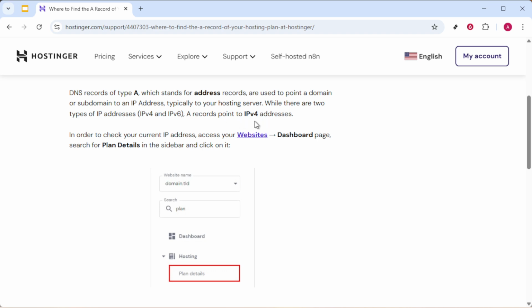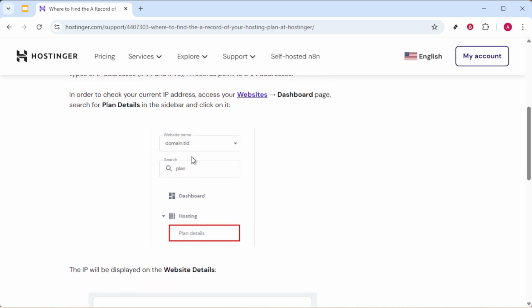Now, to identify your current IP address in Hostinger, you'll need to start by accessing your account. Head over to the Hostinger dashboard, the heart of your website's management. Once logged in, look for the section labeled Websites. Click on it to navigate to the next stage of our journey, the dashboard page specific to your website management.